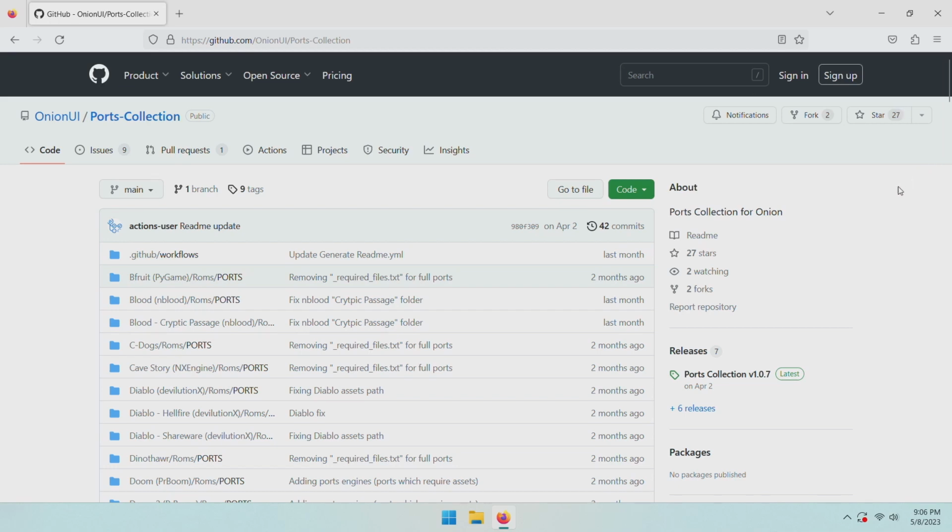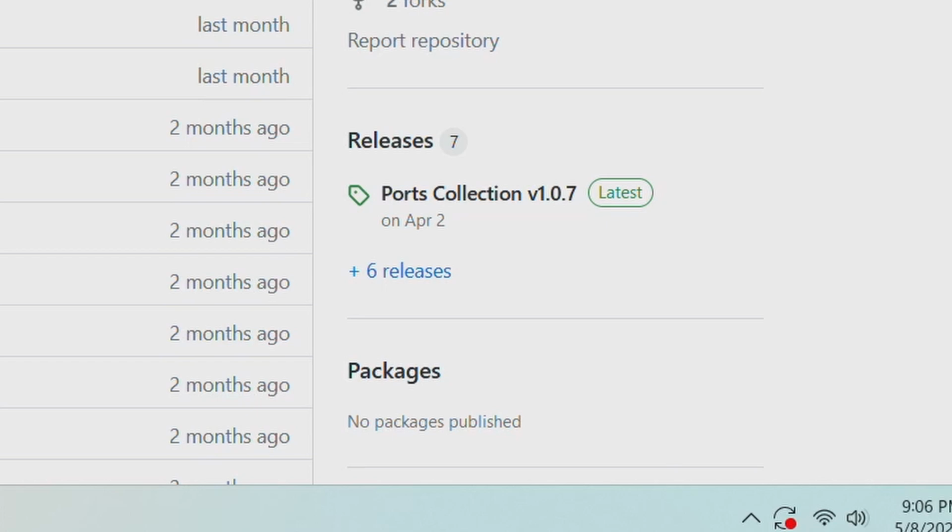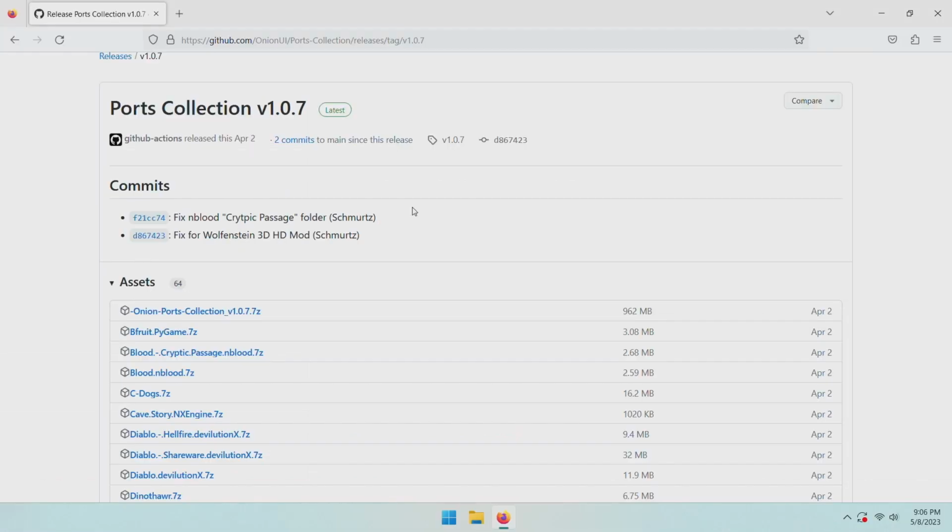The ports collection is a separate project from Onion OS that needs to be downloaded independently. I've left a link to the GitHub page in the description box below. So go ahead and browse to that page, and click the latest release under the Releases section on the right. At this point you have two options. If you have enough room on your SD card, I recommend clicking the Onion Ports Collection version number .7z file.